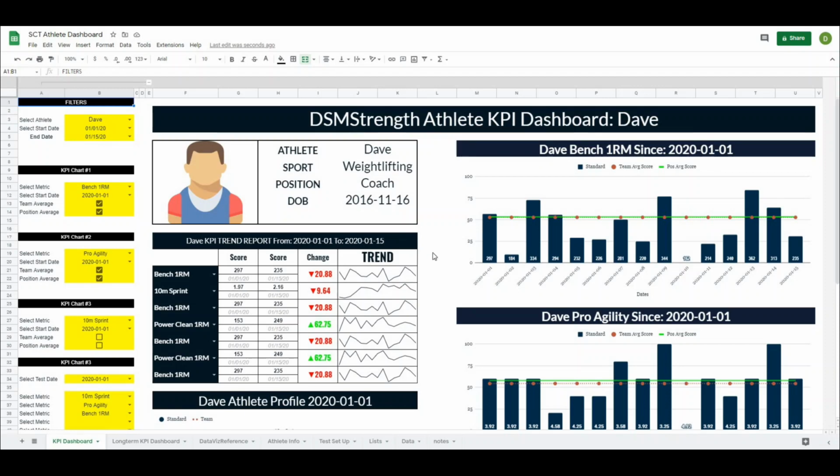Welcome to part 3 of our Google Sheets Athlete Dashboard project, and in this episode we are going to finish off our line graphs by adding a selectable team and position average, where you will be able to select from a checkbox whether you want to add or take away those metrics, as well as finishing off the text logic for all of the headers of our line graphs. So let's get after it.